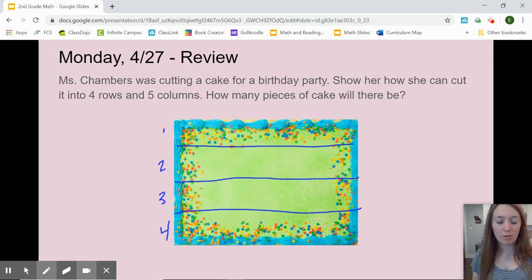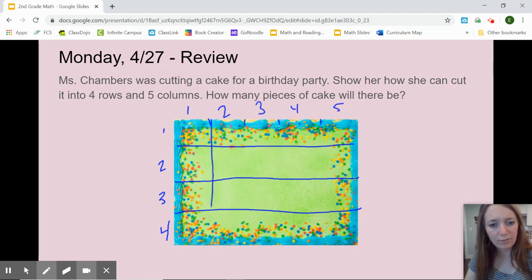So I'll show you with the 5 columns. So we have 5 columns. I'm only going to draw 4 lines. So I'm going to try to space it as evenly as possible. Let's see, 1, 2, 3, 4, 5. Yeah, that looks like it would be pretty even. 1, 2, 3, 4, 5. All right, I checked it. Now I'm going to finish with my lines.